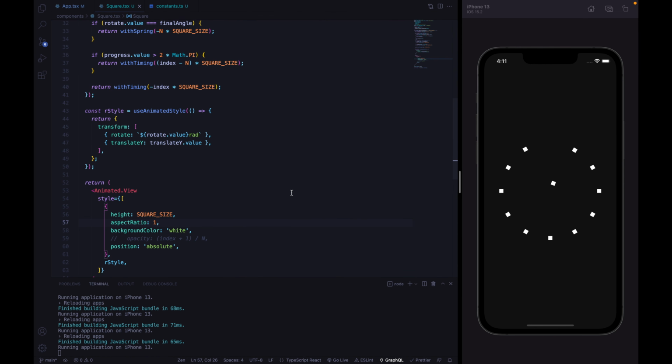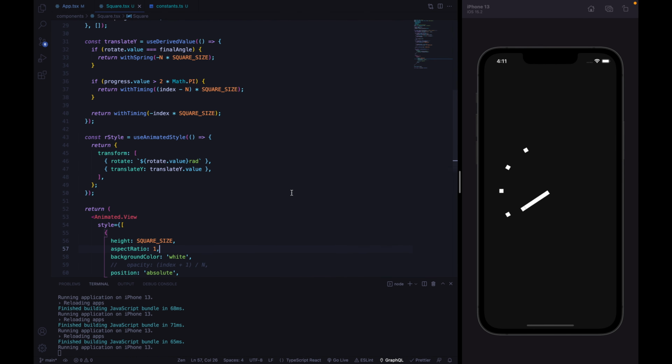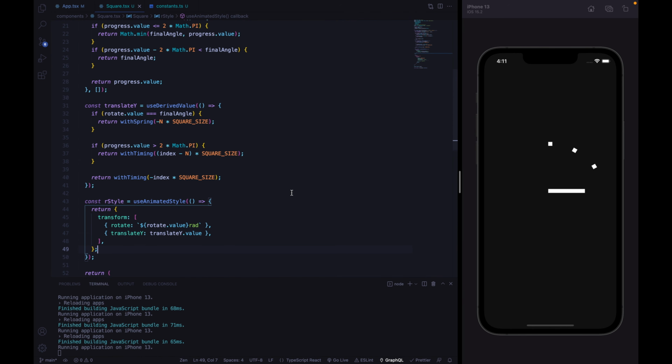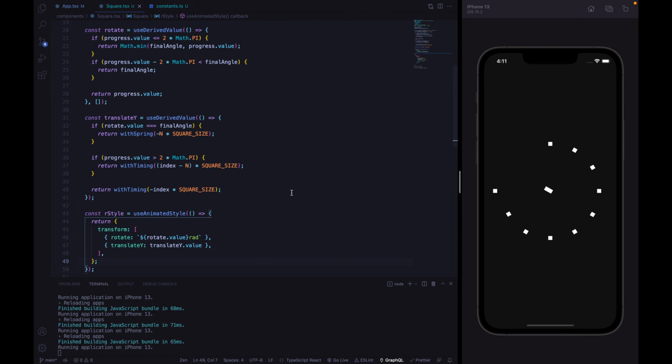So I hope that this explanation was clear. Actually, I know that this tutorial seems hard, but it isn't that complex.